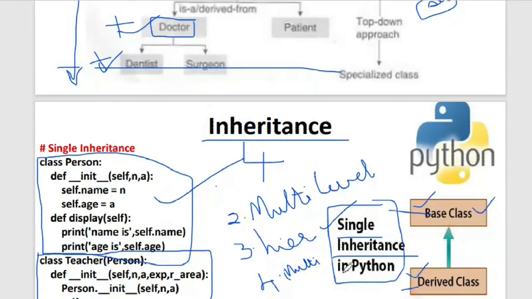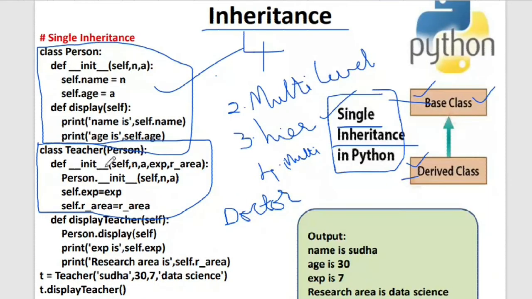And what are the different types of inheritance? There are 4 types of inheritance that Python supports. The first one is single inheritance, the second one is multi-level inheritance, the third one is hierarchical inheritance, and the fourth one is multiple inheritance. We started off with single inheritance. Coming to single inheritance, you will have one base class and one child class only.